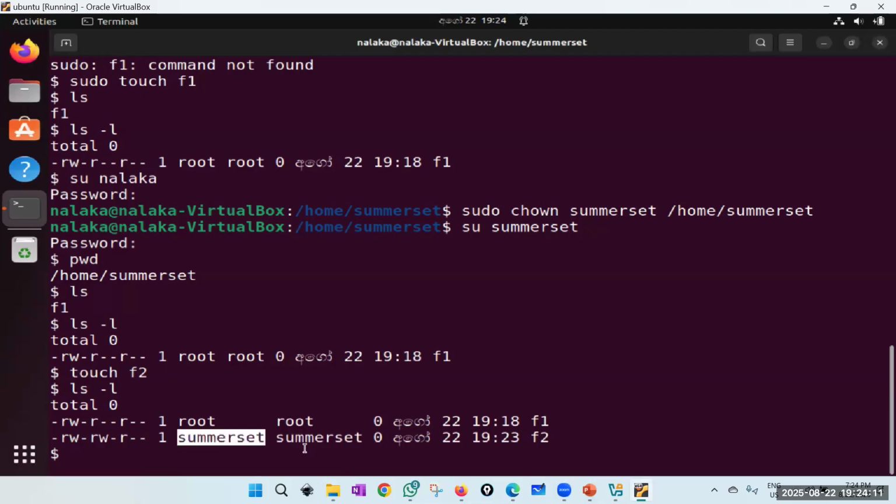This is the owner of the file, this is the group owner of the file. The group is also Somerset, because Somerset belongs to the Somerset group. If Somerset belonged to something else, say group one, then the group owner of the file would be that group.